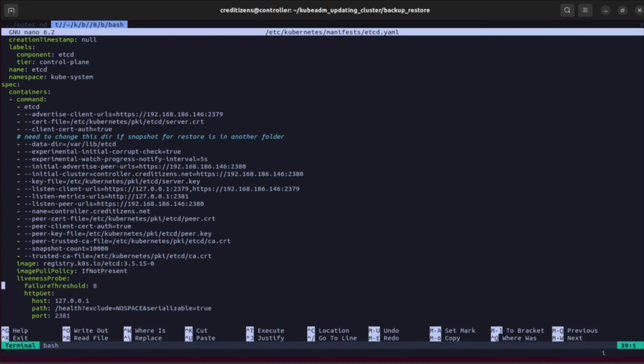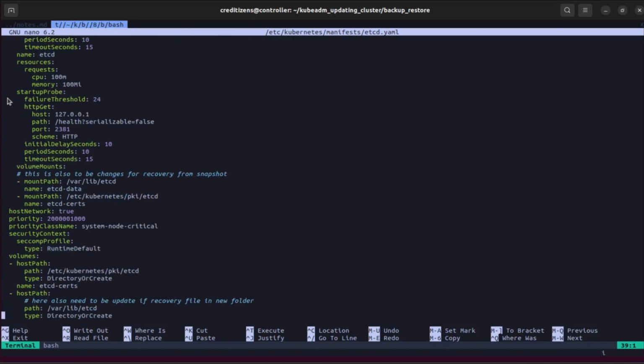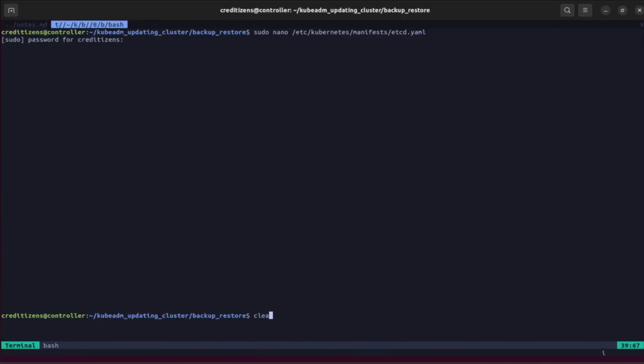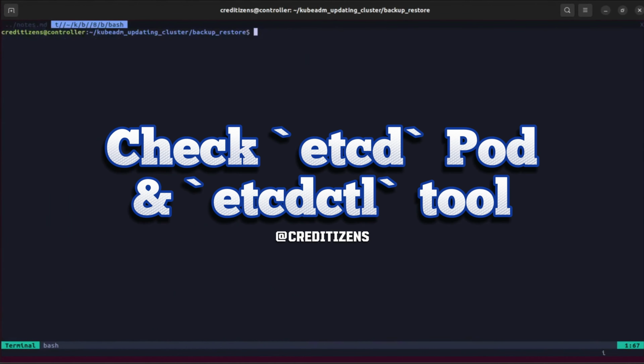So in the container, okay, volume mounts, and it says /var/lib/etcd. And same for here, the volumes, the host path. So it's in the file system, /etc/kubernetes. No, not this one. So the next one, /var/lib/etcd, which is the same. So directory or create. So it will create it if it doesn't exist.